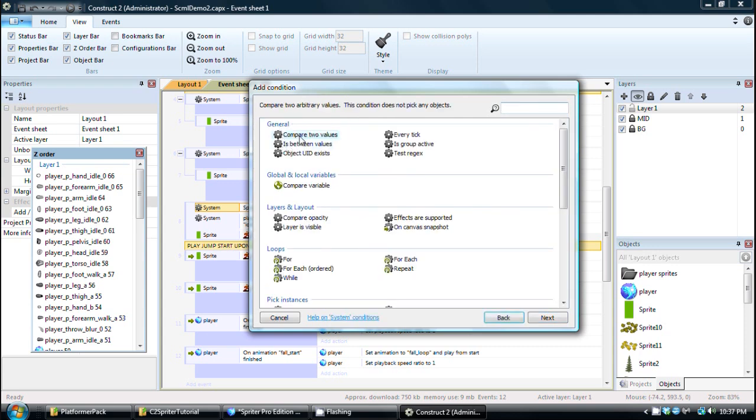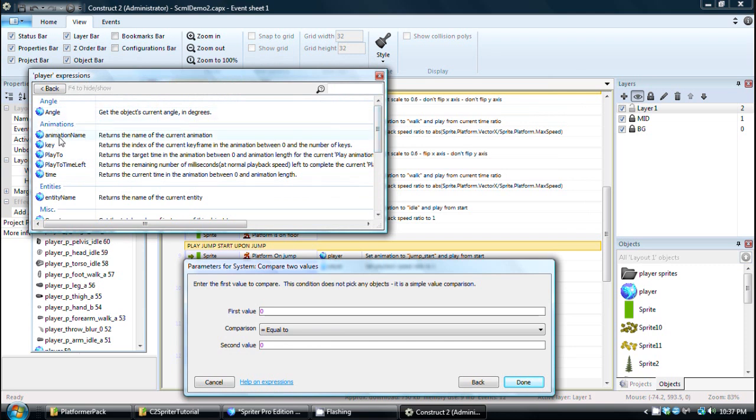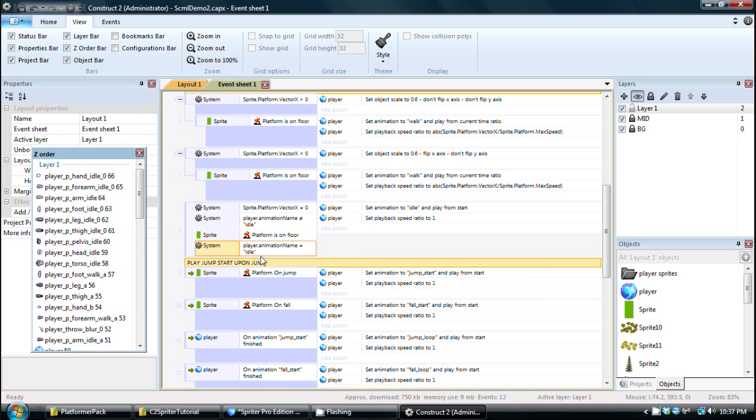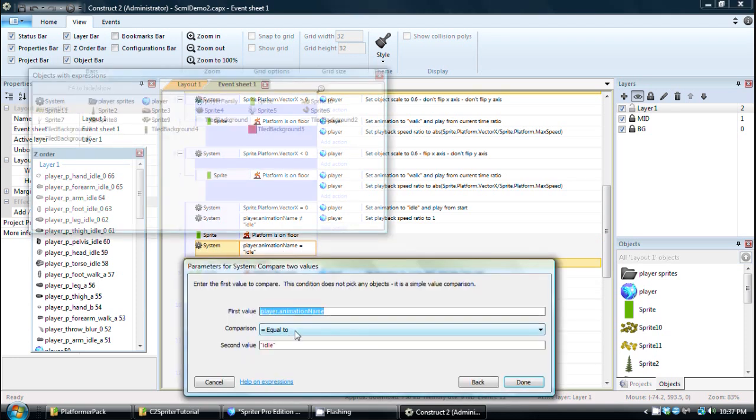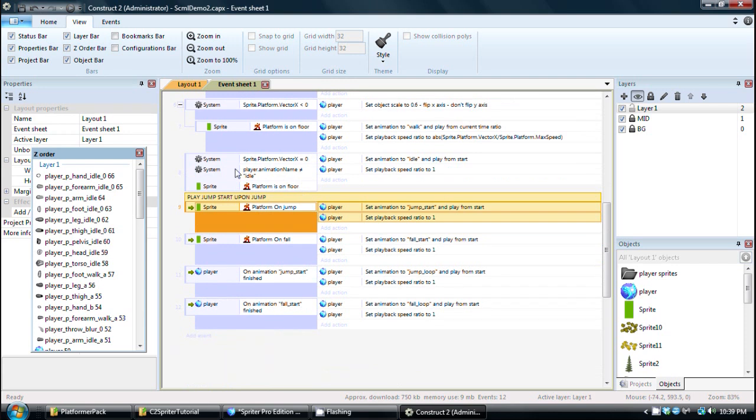I'm going to go into system, compare two values, and then choose the player object, and choose animation name equals, and then in quotes I put whatever I need. Let's say, for instance, kick or idle. In this case it is idle. Okay, so player animation name equals idle, but in this case we don't want equals, we want not equals. And that's how I got that. Moving on to the next events.